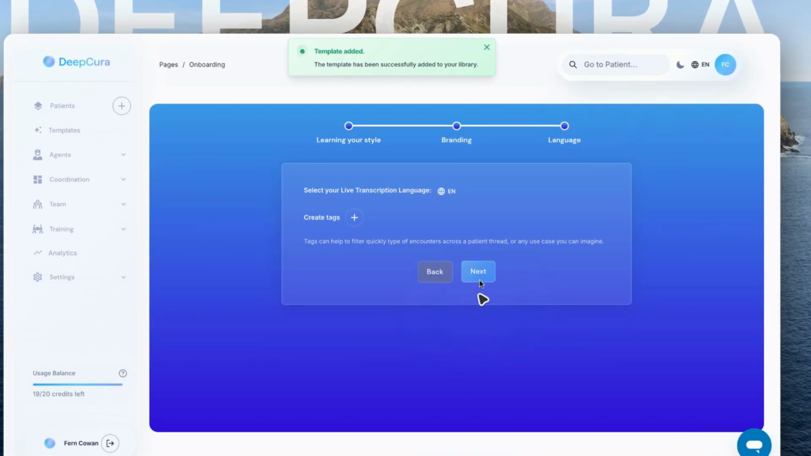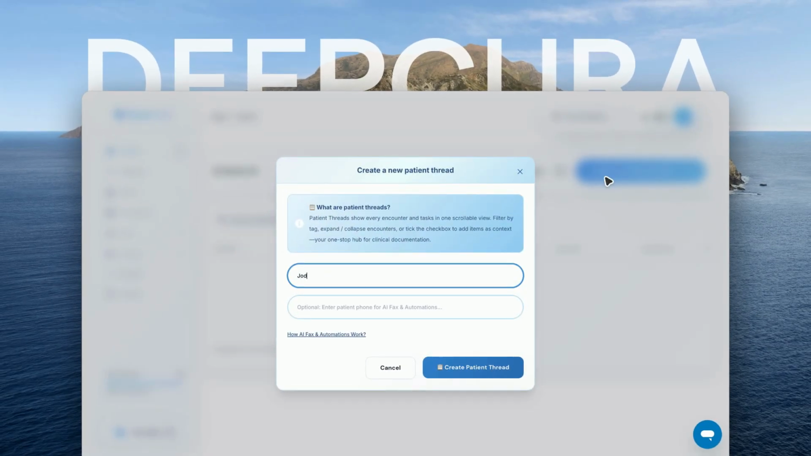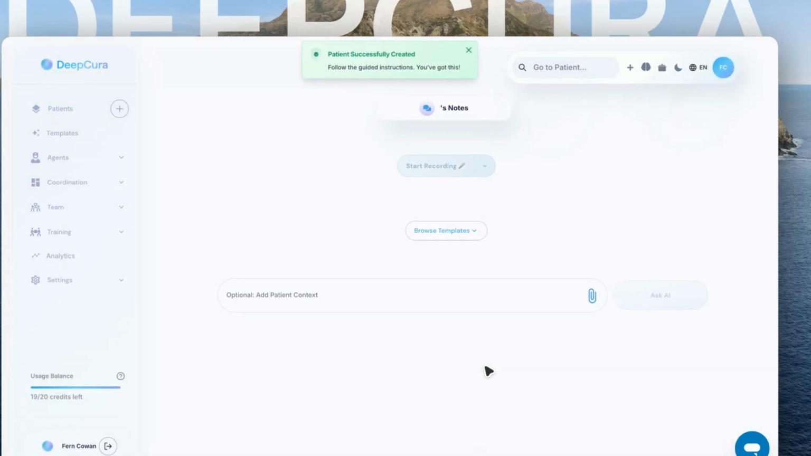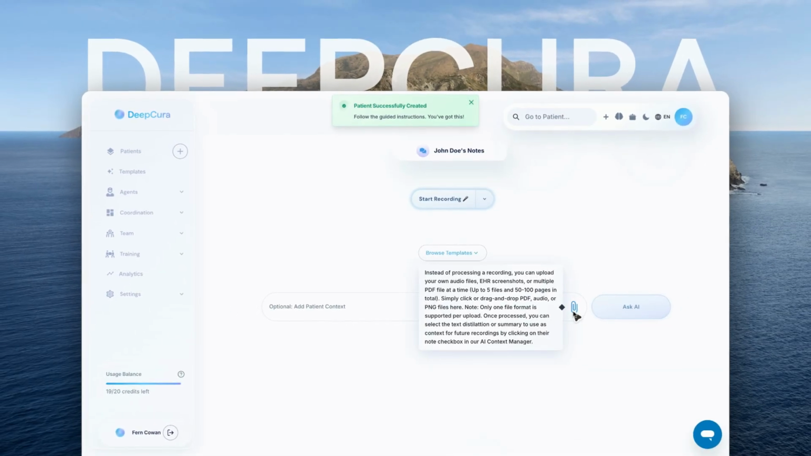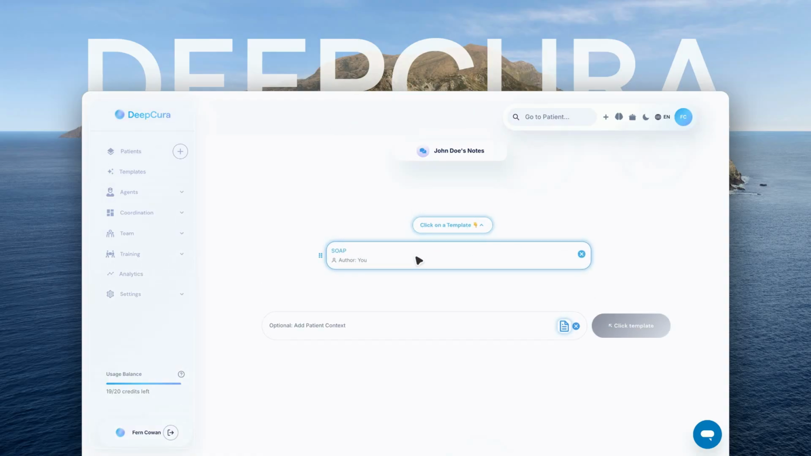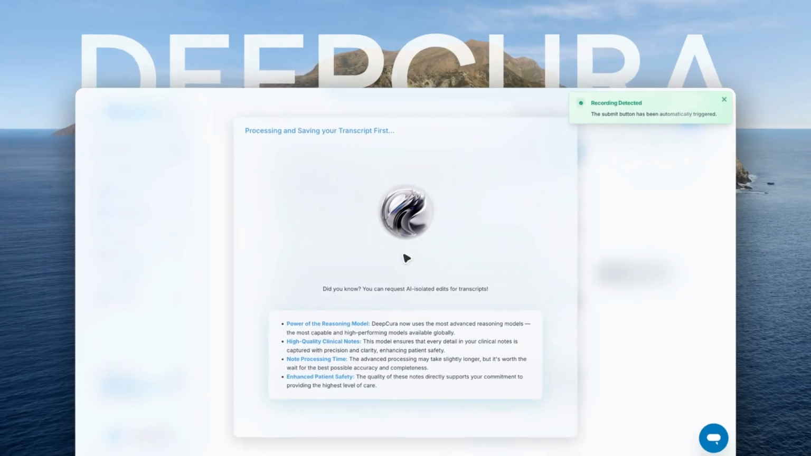And now let's make 2 patient encounters. DeepCura needs at least 2 different patient encounters to learn from your editing patterns. So let's just click, make a patient real quick. And we're going to upload an audio directly. You can also record from here. But in this case, we're going to upload a YouTube video, which is a very basic back pain visit from an educational video on YouTube. And we're going to select now the SOAP template we just generated. And now we're going to wait.